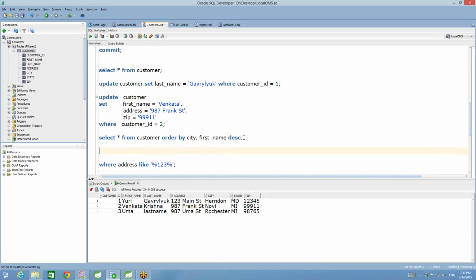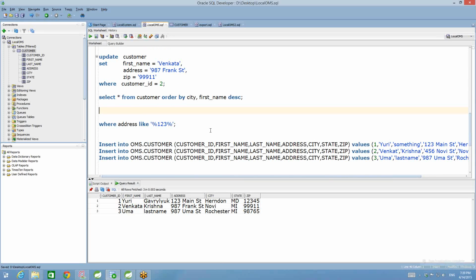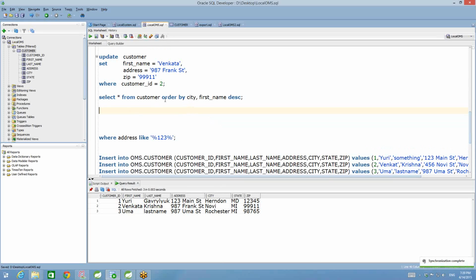That's about order by, or sorting. There is some other clause called group by. Remind me after some time, we'll talk about group by also. This is grouping. You can use grouping functions to find out how many customers are there in Michigan, how many customers are there in Maryland. Typically in interviews they also ask what's the difference between order by and group by.